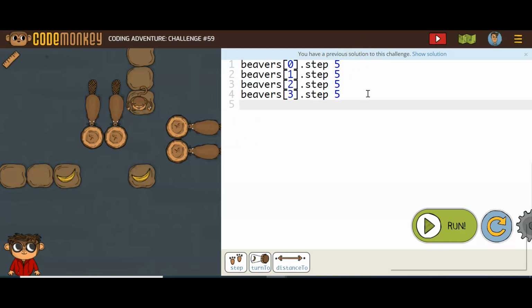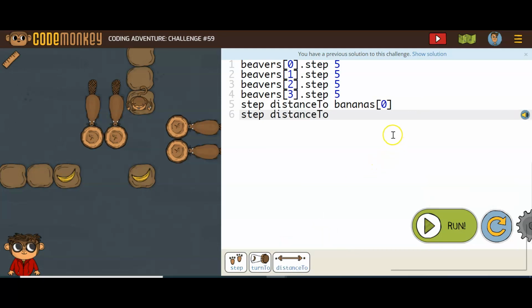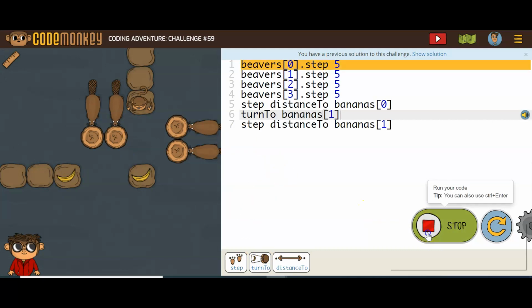So we'll go with step, and we're going to go to bananas 0, step distance I'm going to need here, to bananas 0, and then I'm going to have step distance to bananas 1. Obviously I need to get a turn in here, so let's get that turn in there as well. So I'll have them turn to bananas 1. There we go. So that should be pretty good there.